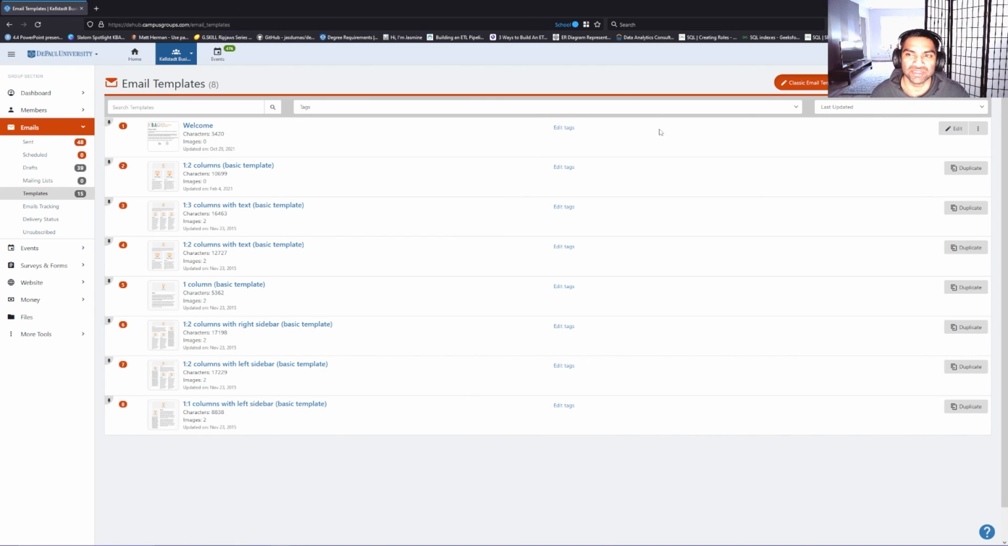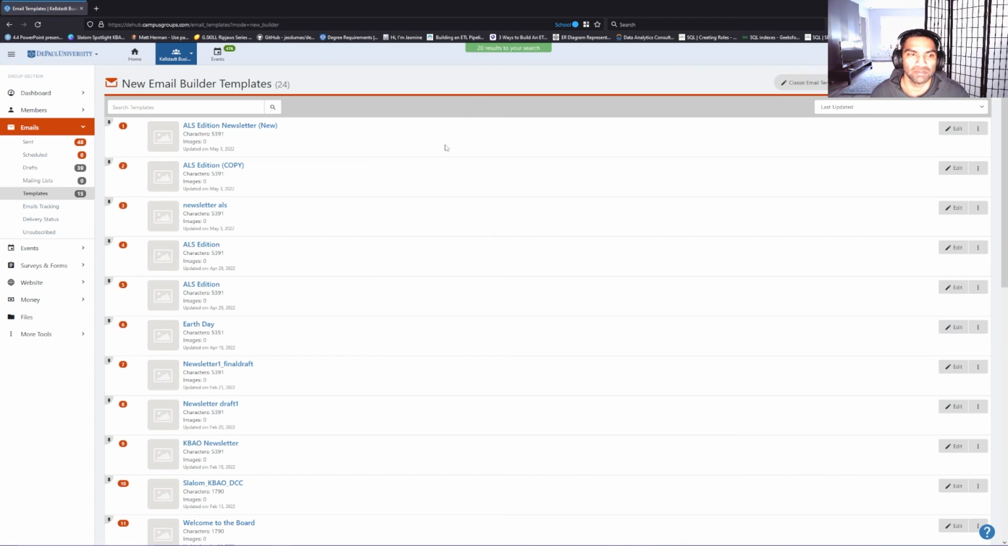Then we move on to templates, and we have our basic templates. The same way we initially chose email builder to create an email, in this section we can look at templates that are both classic email templates as well as email builder templates. In our classic email templates, we have a welcome email that we saved as a template and send out to everyone who joins. If we click on email builder up here in the top right, we can see all our templates for email builder. We can edit these, and we can delete them. I think that's a pretty useful feature.